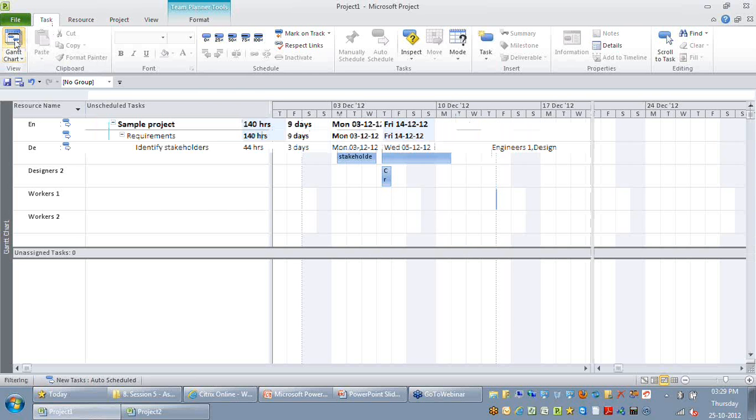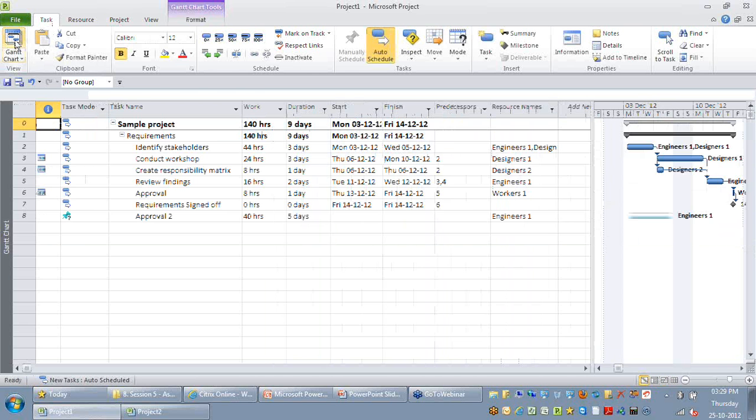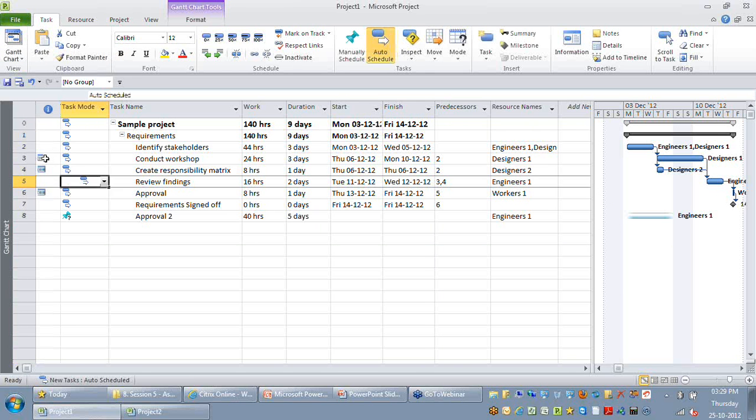You can see on the indicators column, there is a constraint that has been placed. Carefully observe for conduct workshop, it has put a constraint like this: the task has a start no earlier than constraint. This appears because of two reasons. First, we use team planner. In team planner, whenever you try to do a drag and drop, for all auto-scheduled activities, a constraint will be put.